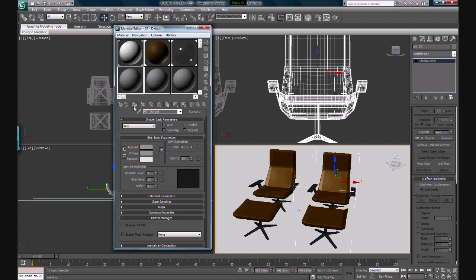Anyway, okay, so we're just going to apply the default material without having to change from standard to Arch & Design. So just apply it. So remember that was the original material. Okay, now the way to create a multiple material for a single object is, I'm going to use a new material here. Okay, so instead of choosing Arch & Design, we're going to use a multi/sub-object.